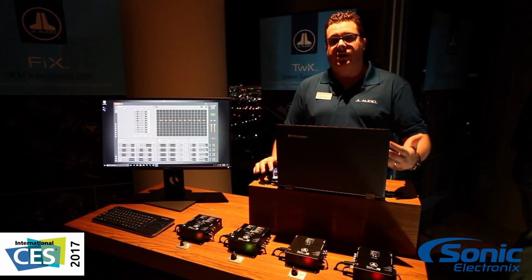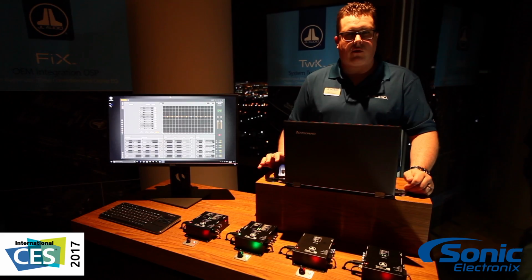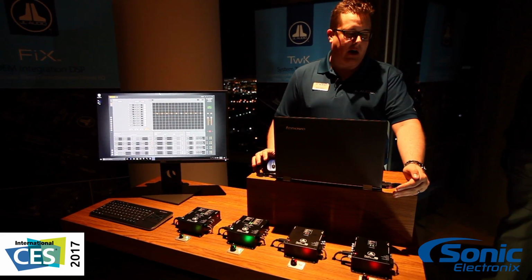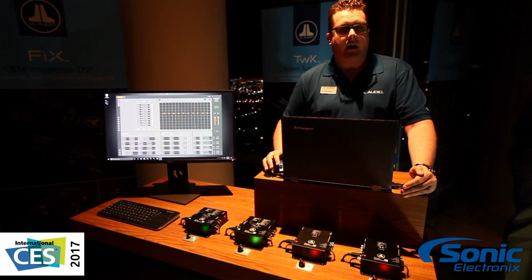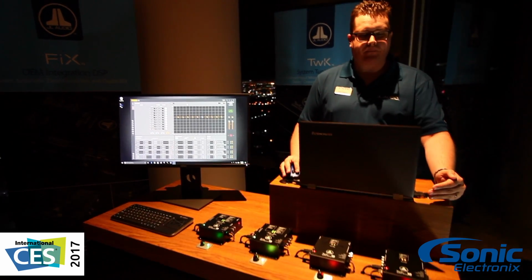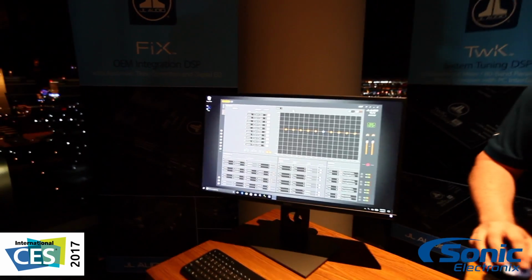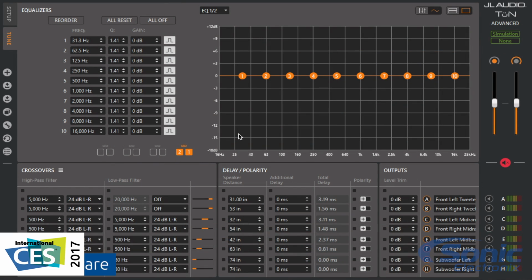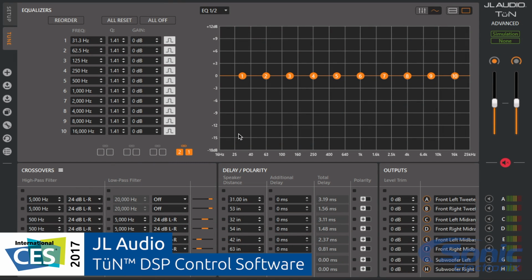nicely. And that's all done through our TüN software, which is a pretty intuitive software, and it really makes making adjustments easy using our TwK software. So let's take a look at TüN. Right now what we're looking at is the equalizer panel on TüN with the parametric EQ.